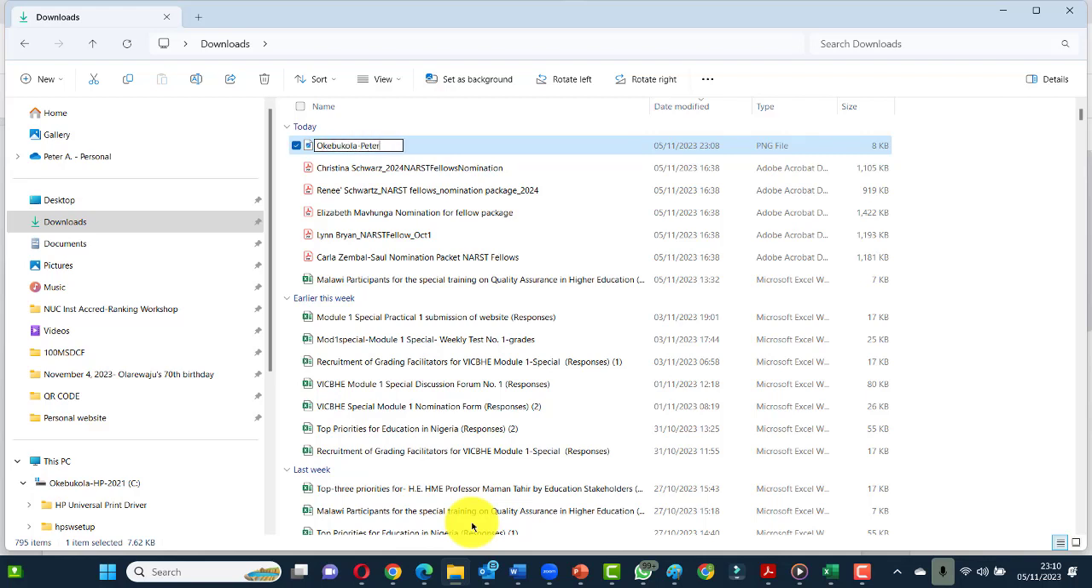first name, and then Big Bay Special, Practical 2A. If you don't label it like this, it'll be difficult for us to tell. So this is the QR code for this practical. And then we'll tell you to upload it to the online form.